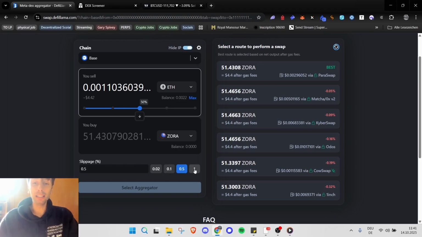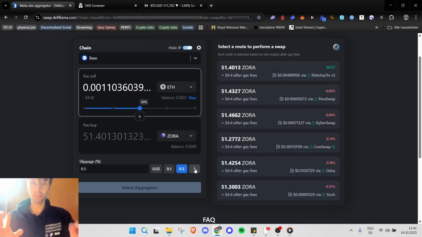If you have it too high, let's say 5%, 10%, then it could be that you get sandwiched. Sandwiched means that somebody else sees that your transaction has a slippage of 10% and basically front runs your transaction, so puts a transaction right before yours in the execution and then right after, so it kind of maxes out your slippage if it wouldn't have been maximal. So you always want to have a tight slippage and use the best slippage for the appropriate asset swaps.